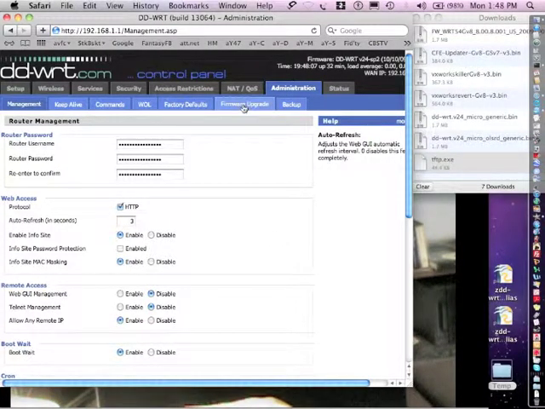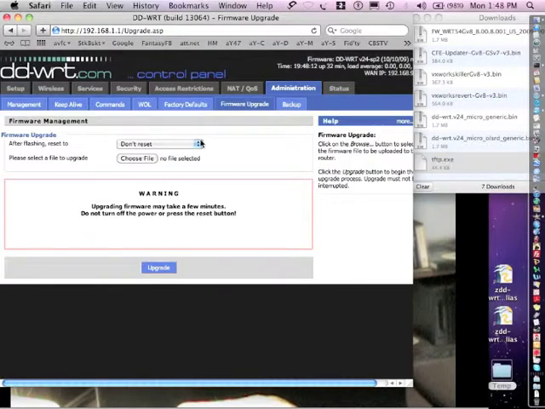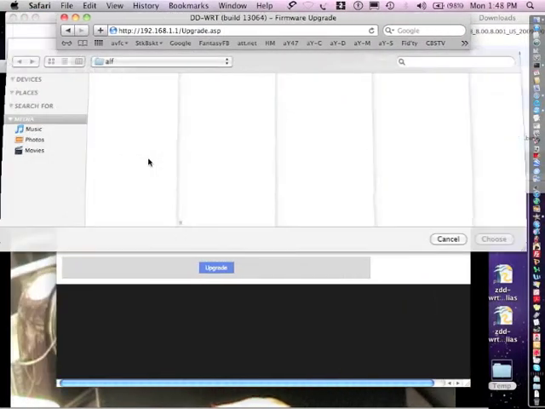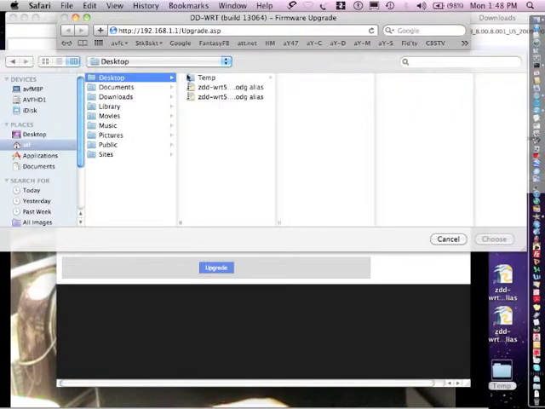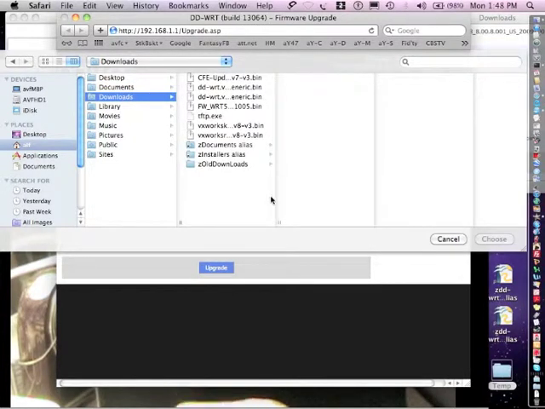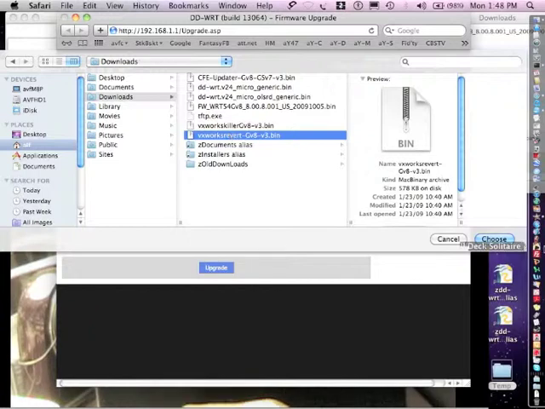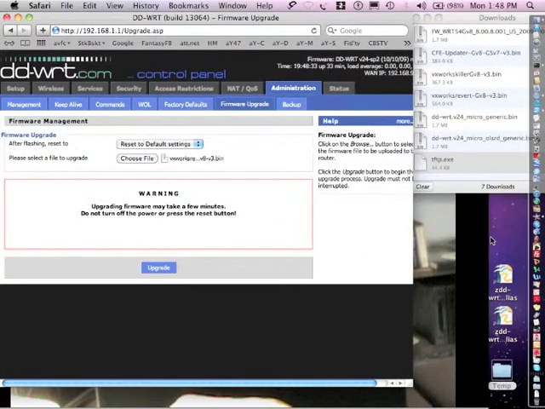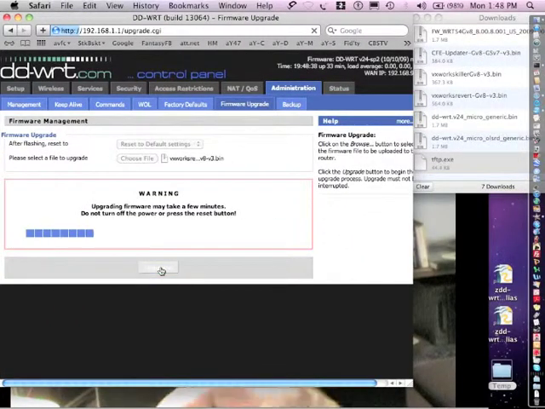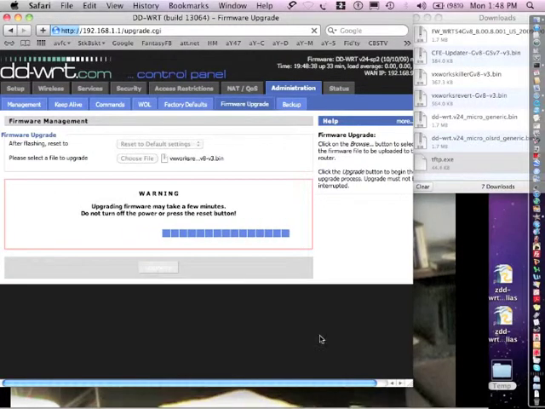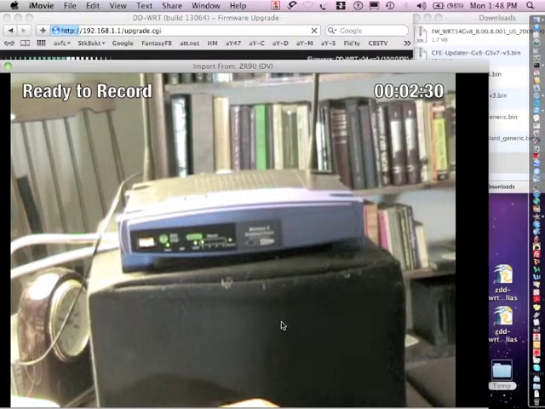So how do we do that? We click on firmware upgrade, reset to default settings, choose a file on the desktop, in the downloads directory, and we click the revert file, choose it, and upgrade.